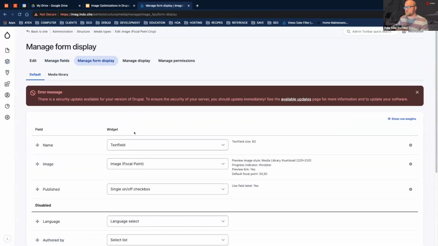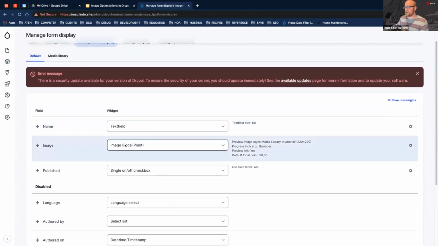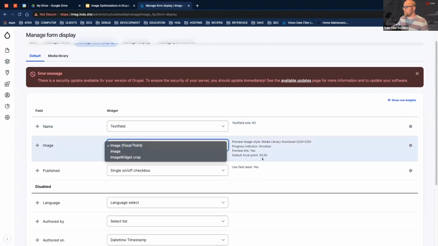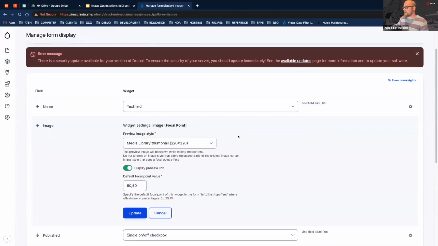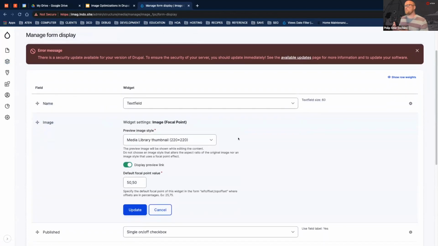And when I go to fields, I can see that I have my image field here. In form display is where you want to specify the new widget for focal point. So image, here's my image field. I'm specifying image focal point here. There's just a couple of configurations that go along with this widget, just whether you want to display preview link, where you want the default focal point to be, and how your preview style shows up as well. I've defined all this already.